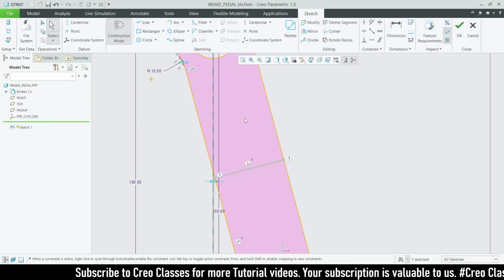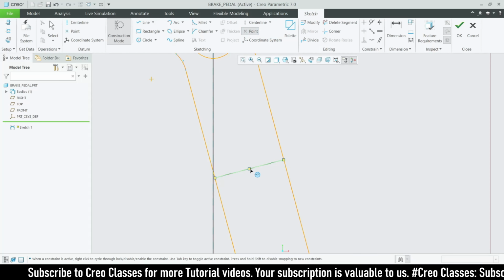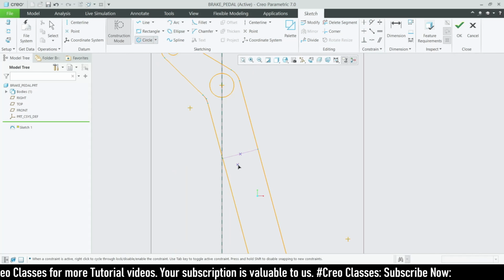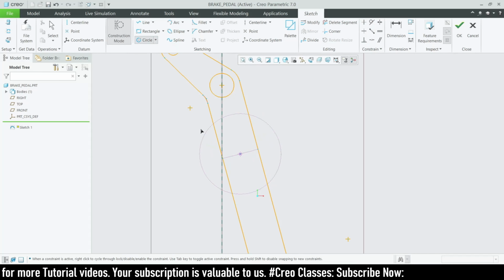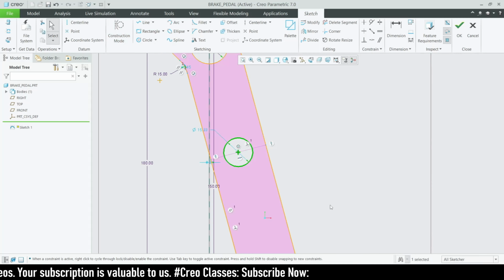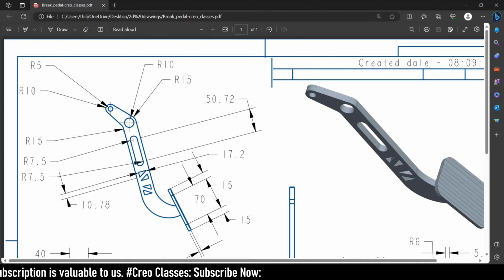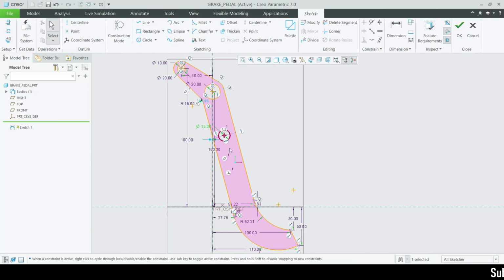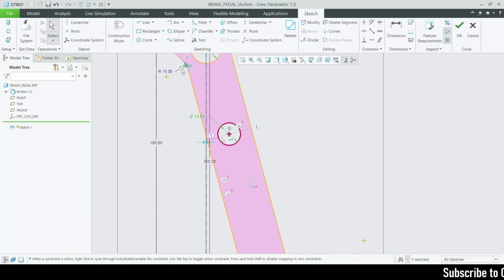Let's plot a point at this center. And then I'm going to draw a normal circle here. Let's see the radius value for the circle. It is 7.5. So 7.5, as it is the radius, we need to multiply it by 2. It is nothing but 15, right?